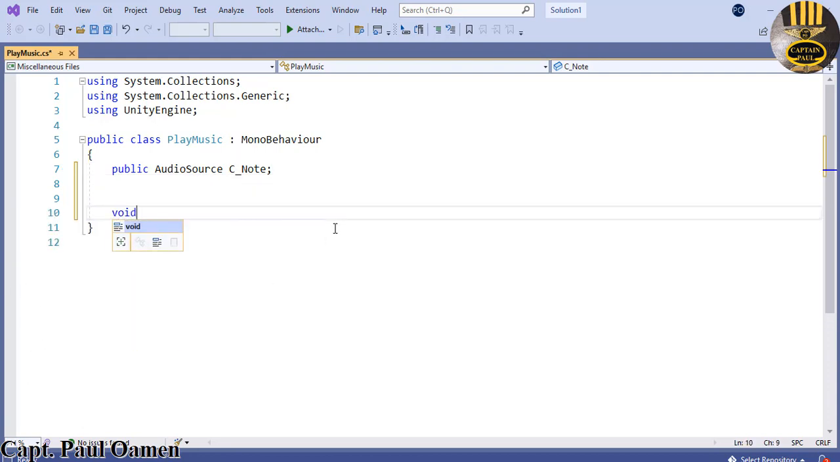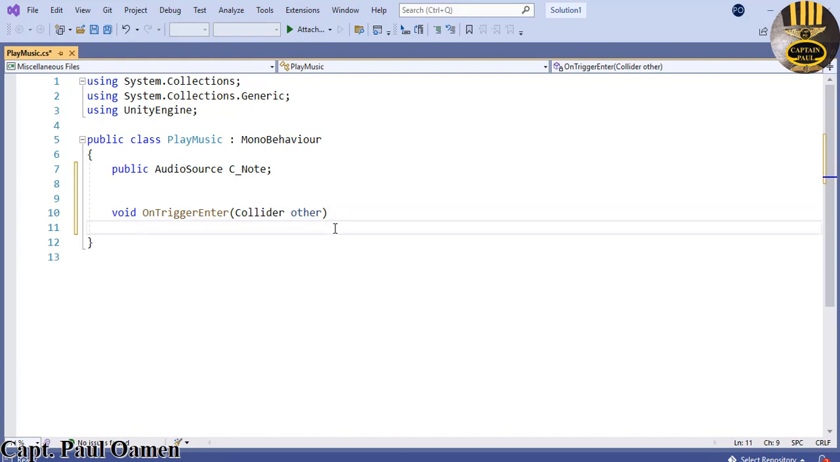Let's say void, and that is going to be OnTriggerEnter. That's the event I intend to use. The method is going to take a Collider, so let's go for other. Now come right down, enter curly braces. So once it collides with the cube, this is what I want it to do.